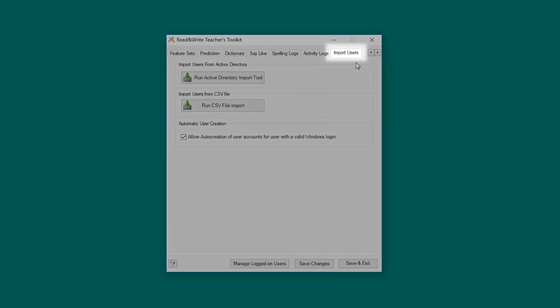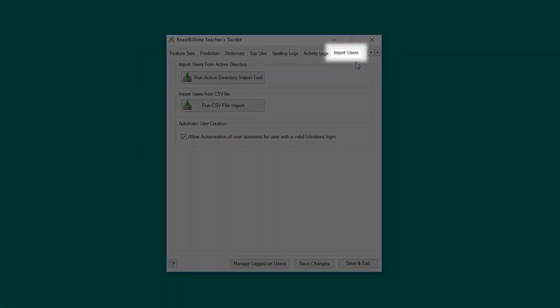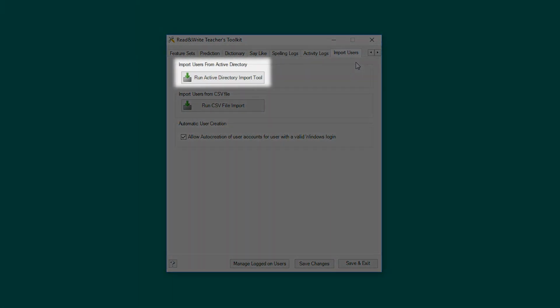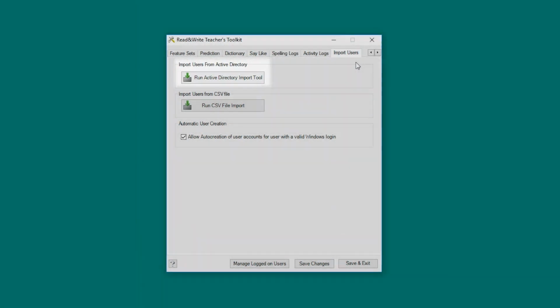If you scroll over, you will come to the final tab, which is Import Users. This is a very important tab, as it is used by your network administrator to enter the names of the students who are going to be using Read and Write. They can do this in one of two ways. They can run an Active Directory import tool. This is a utility designed to help network administrators quickly and easily create user accounts in Read and Write using the Windows accounts already set up in Active Directory.